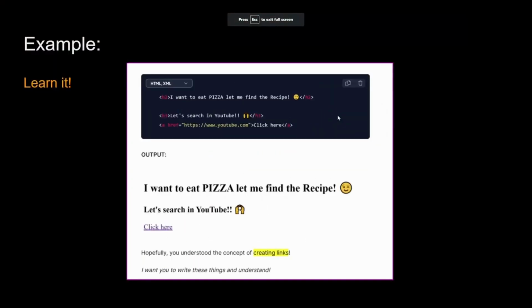Now we have an example. Here we have the H2 tag, meaning the heading 2 tag, and inside this we have: I wanna eat pizza, let me find the recipe. Let's search in YouTube, and inside this I have written a YouTube link and I have written here click here, so I'll get the YouTube recipe.